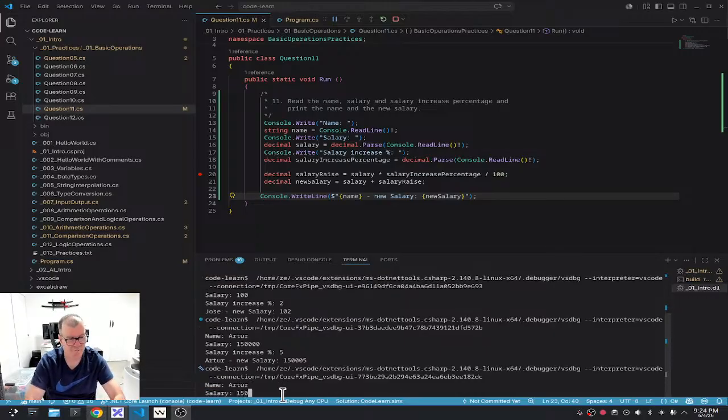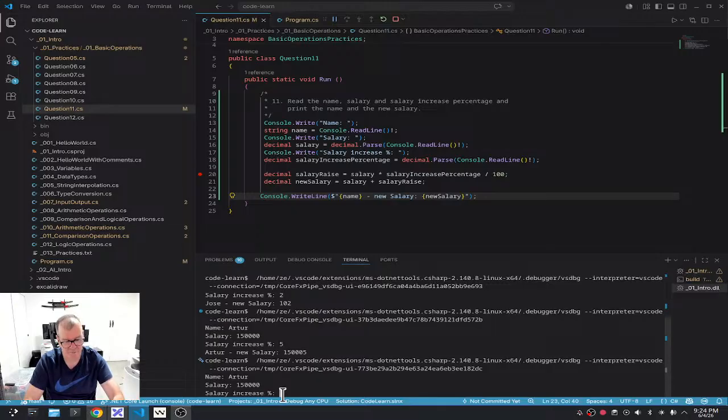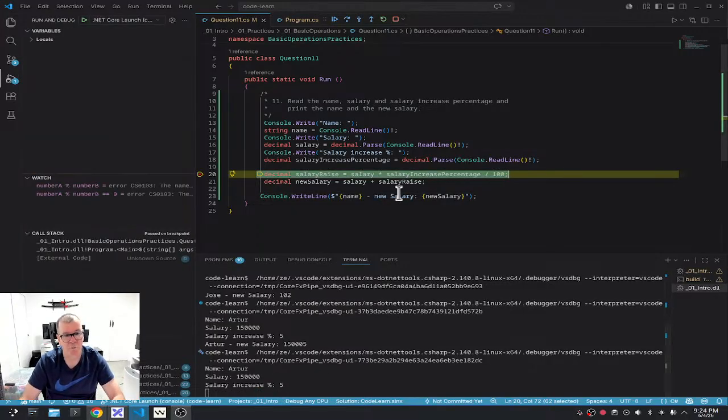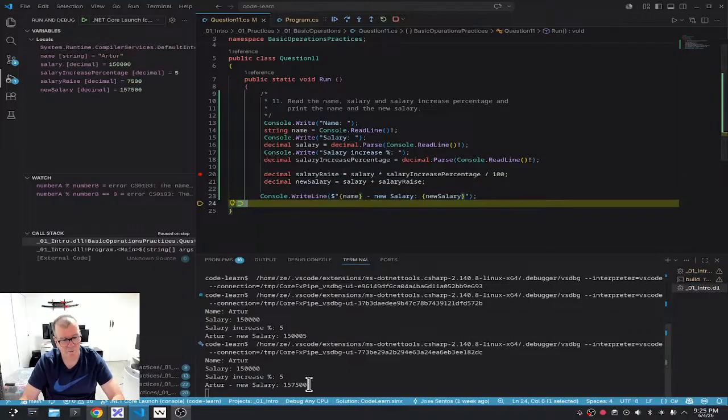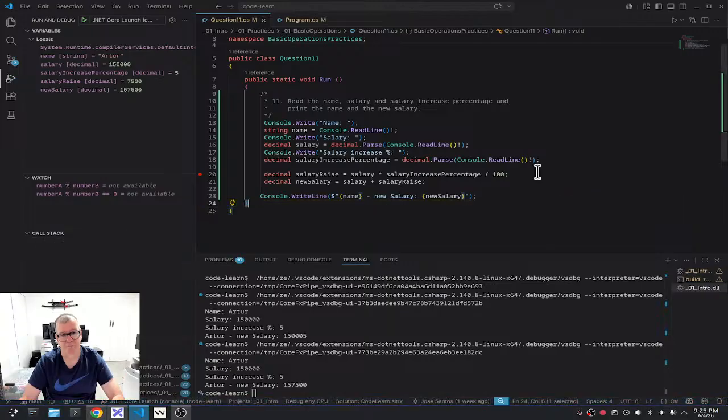So let's do it again, Arthur, and 150 and 5%. We have a breakpoint, so let's show the locals here. So you can see the salary, the percentage, and the salary raise will be 7,500. And now we have the salary plus the raise. So now it makes more sense.